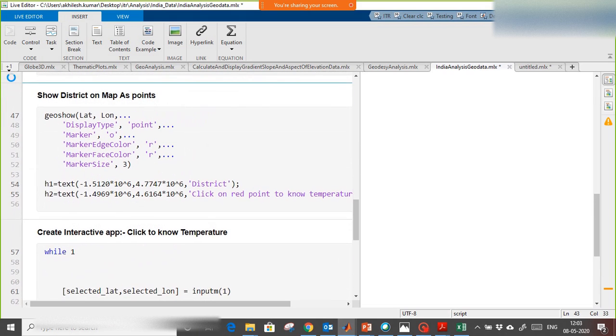Here in geoshow, I am using the latitude longitude value, with display type as point. So everywhere it will look like a point, and the marker is 0, that is a circle. The marker edge color is red, and the marker face color is also red. Marker size means the width of that circle, which is 3. Then further, we are writing a text: this is the x coordinate, this is the y coordinate, district, and another text, click on red point to know the temperature data.